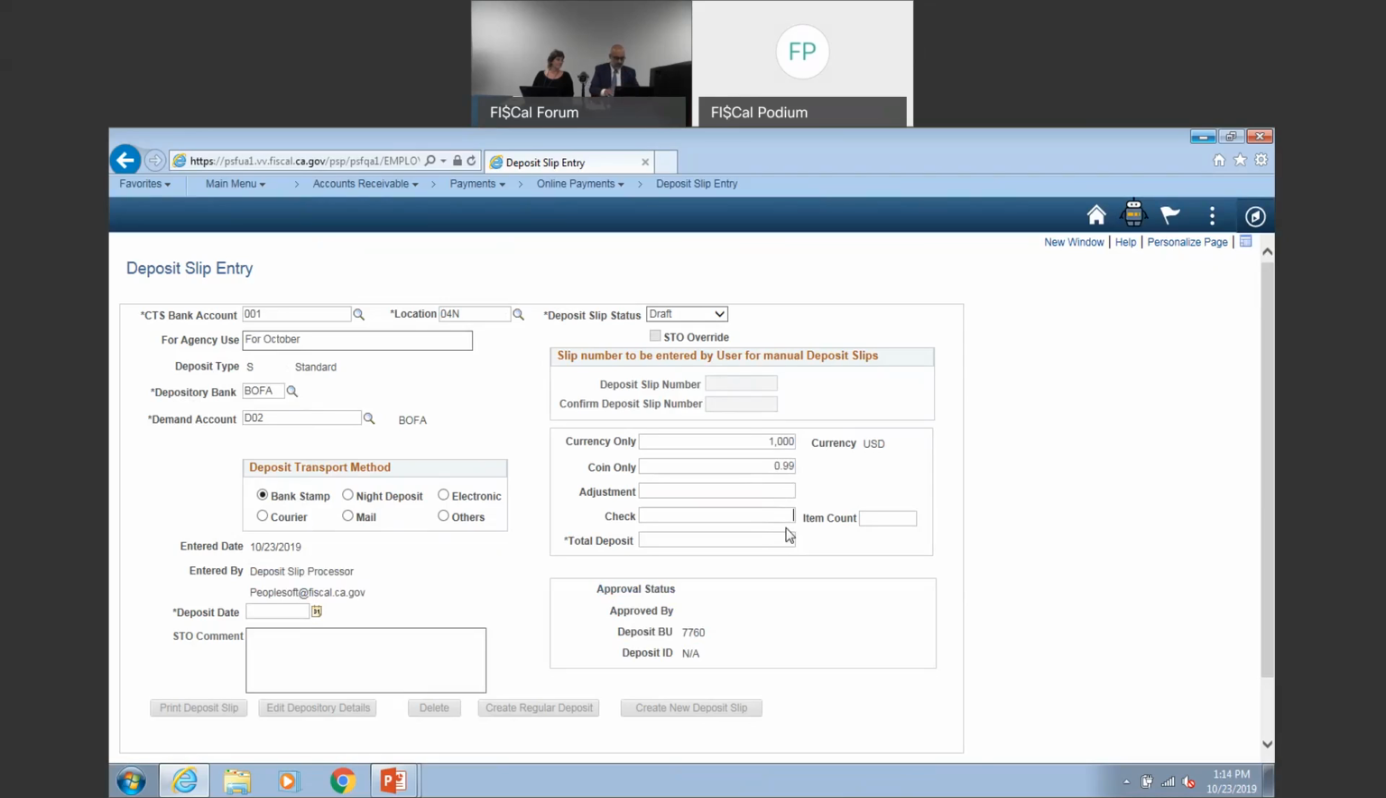Let's say I'm making $1,500. I have to include the cents, 2 zeros, and I have to put the item count. Let's say I have 3 checks. Then I have to add up the total right here. That's $1,299.